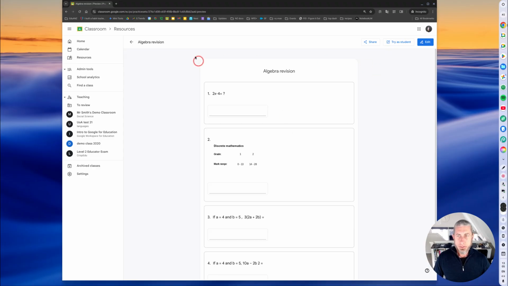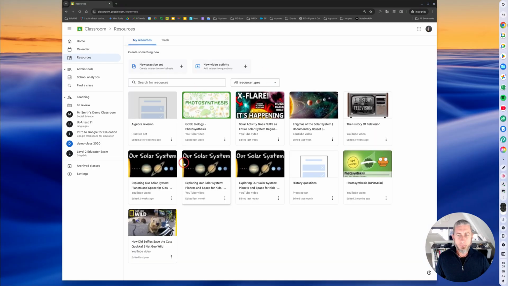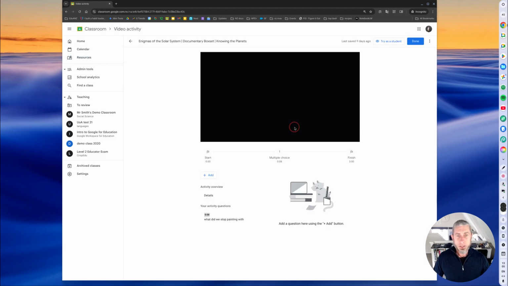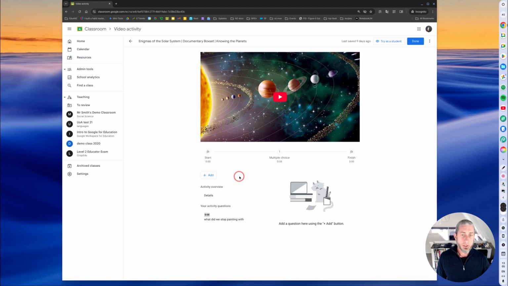Okay, so done there. If I jump back, here's my resources page. It's sitting inside there. I have my 3 dots. I can grab a share link and share that with someone else at school. I can make a copy of it. I can move it to trash. The other one here is our YouTube interactive questions. This is where you can add a YouTube clip to your classroom and then add some questions to it.